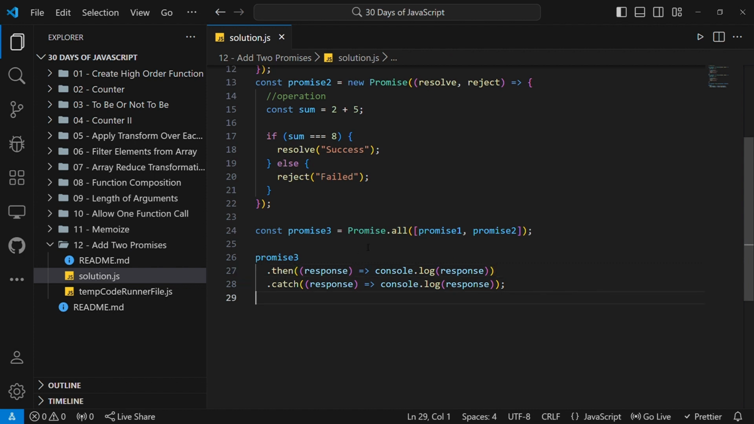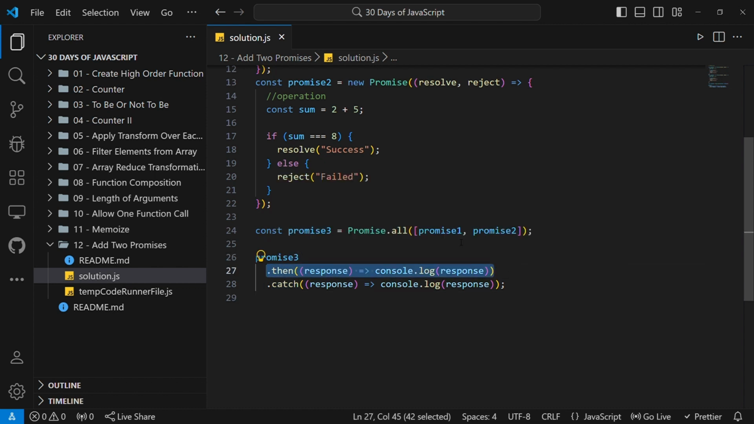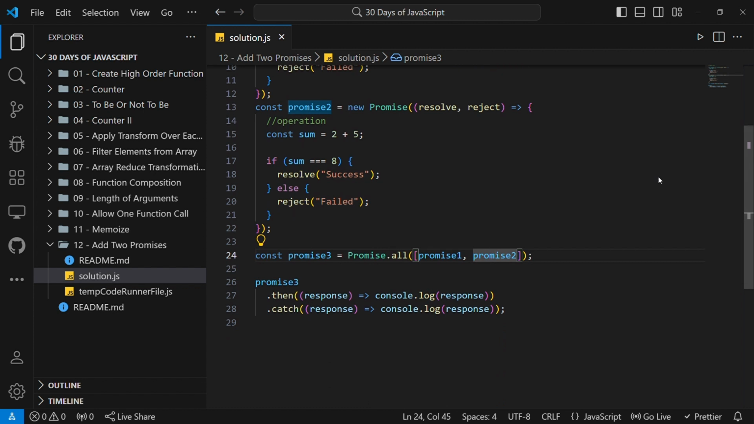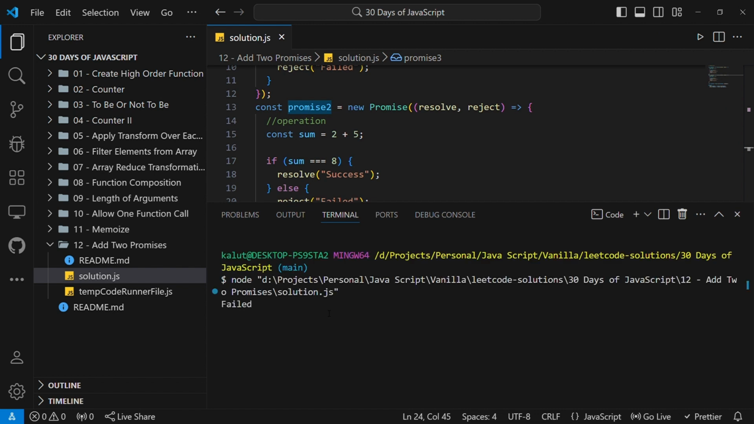And this promise.all will only work if both promises resolve. This then will be executed if promise 1 and promise 2 resolve. So now we see promise 1 will resolve and also promise 2 will resolve. So we expect this promise 3 will also resolve. So if I run this code, we'll see promise 3 will resolve. So expected result: success. Failed.